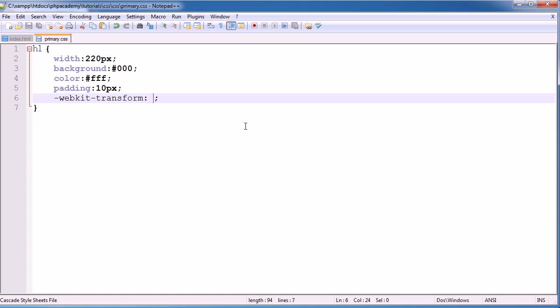So, for example, if I wanted to rotate it, which is the first thing we're going to look at, I would use the rotate function. So with rotate, we pass it a value that we want to rotate by. Now we can use degrees or radians, but I'm going to be using degrees. It's just the simplest one that we can use, and we're not going to spend time explaining radians.